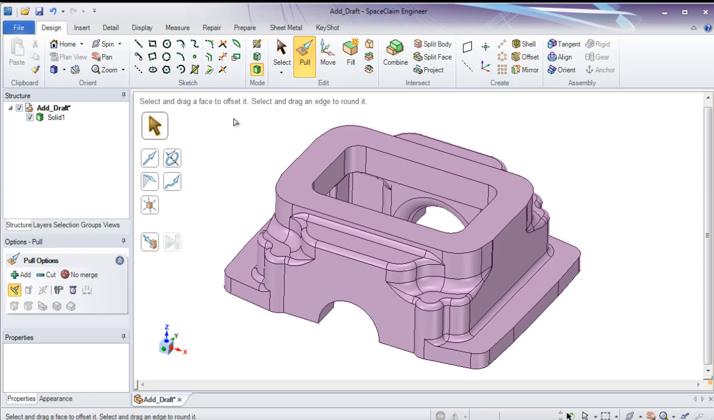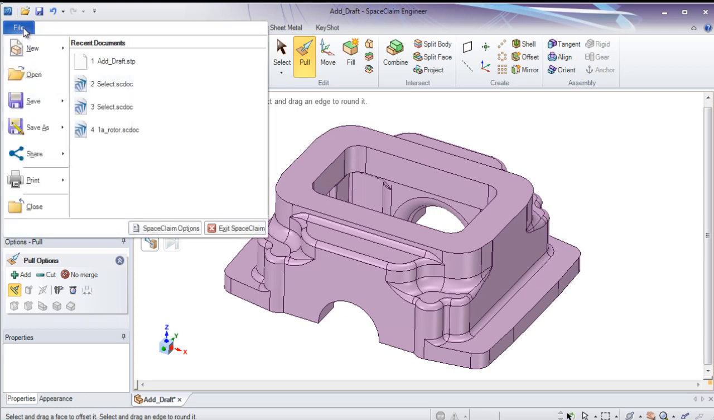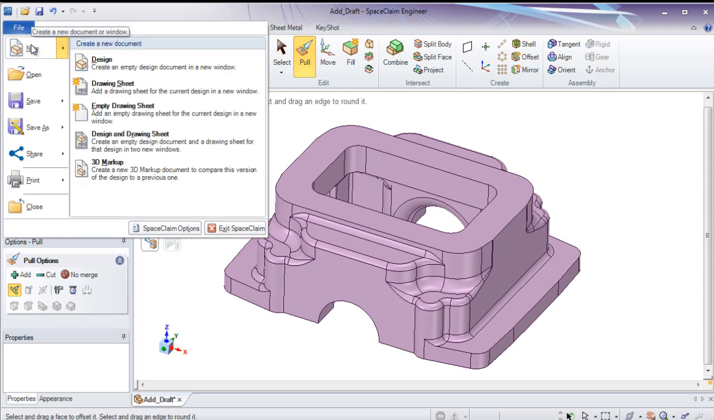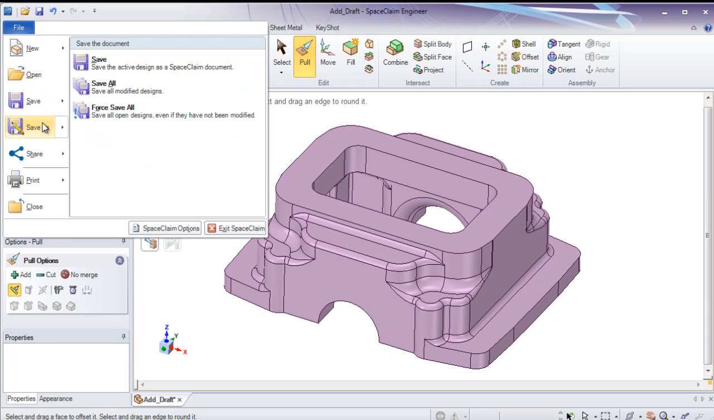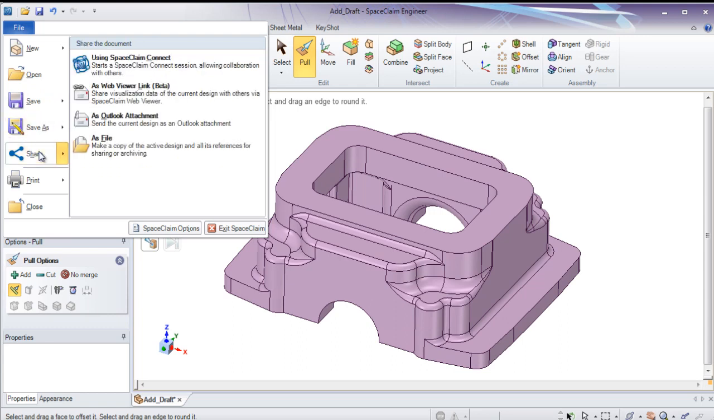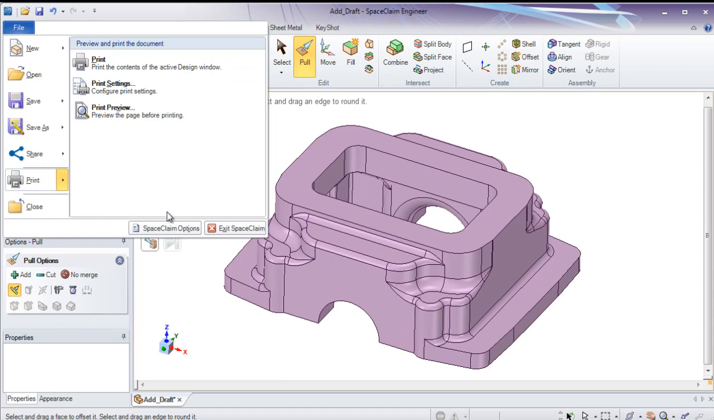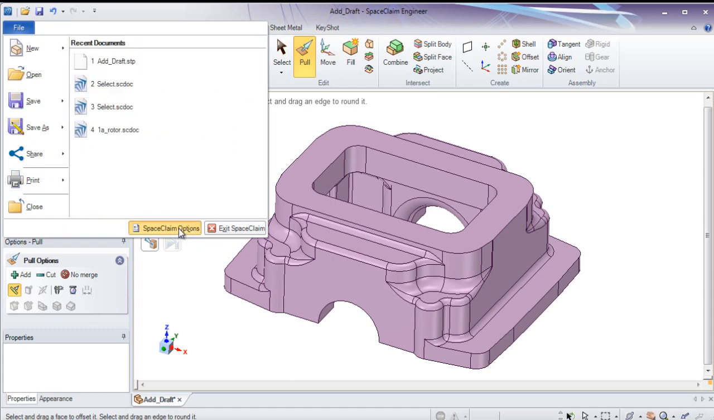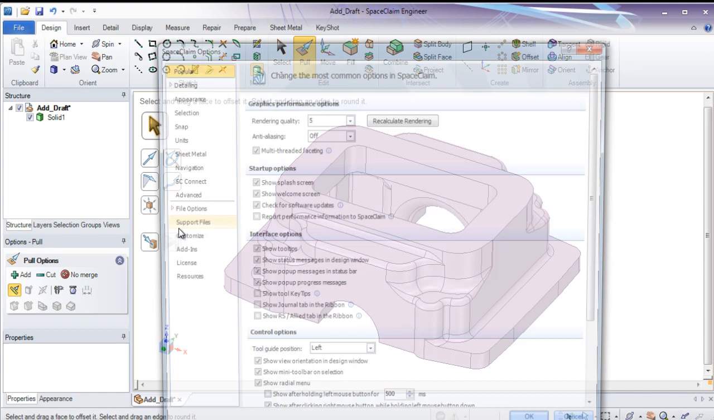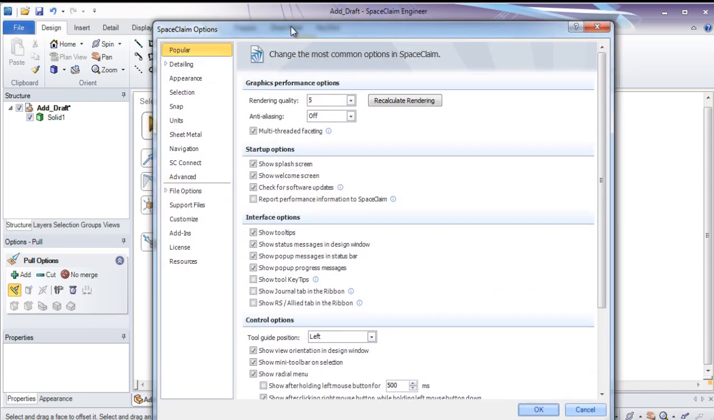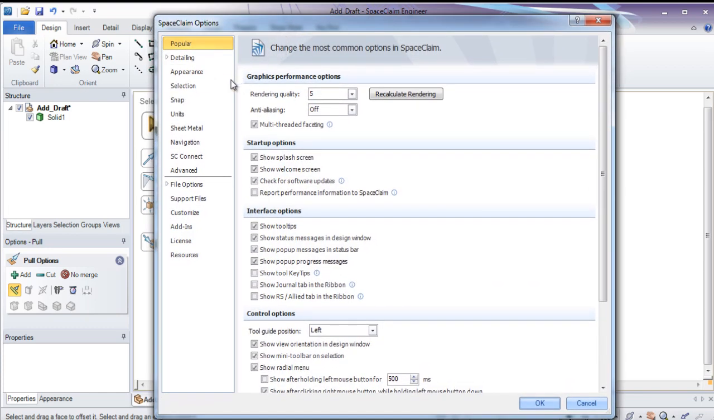The next thing I'd like to look at is going to be our File menu on the left side of the screen. Again, these are tools to create new designs, create a drawing sheet, different ways to save the design, different ways to share the design as well, print, and also your SpaceClaim options are located here. SpaceClaim options will help you control exactly what's going on in the tool. For example, let's look at a few common options that are here.